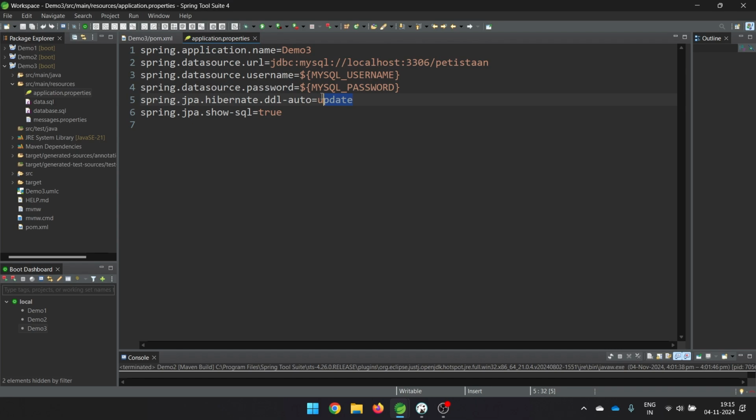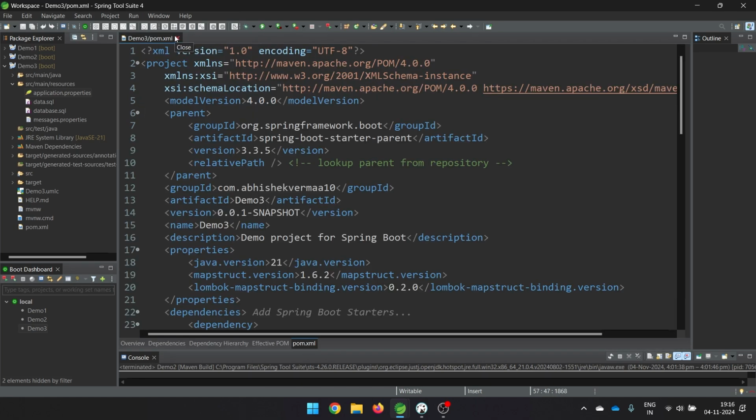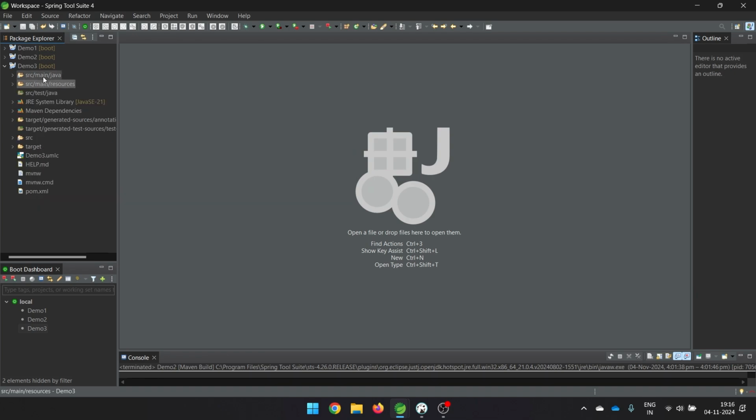Here we are saying auto DDL update, so that in case in our database tables don't exist, they will be created. If they exist, they will be updated. You can change it as per your requirement. Now we want to see the SQL statements also in the console, hence I'm saying show SQL true. By default it is false, and at minimum these will be required whether you are using Spring ORM or Spring Data JPA. Now let's come on with the next part.